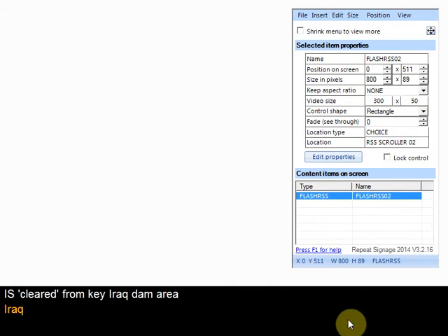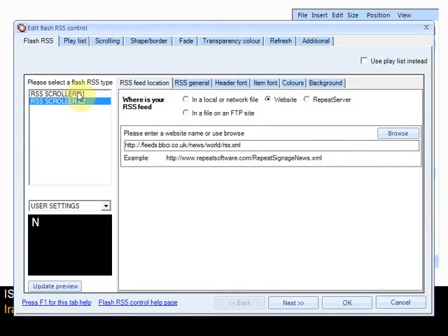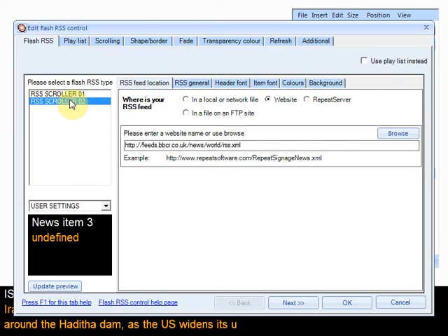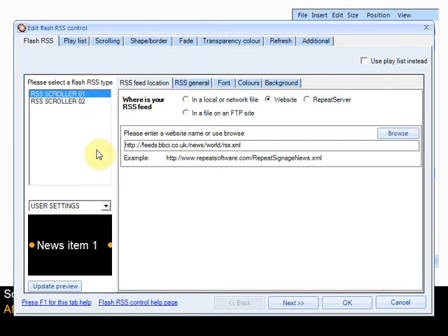Okay, I can double click this. Now the main difference between the RSS Scroller 1 and the RSS Scroller 2, the second one gives you this nice option where you can actually scroll both lines. The RSS Scroller 1 just gives you the first part of the news.